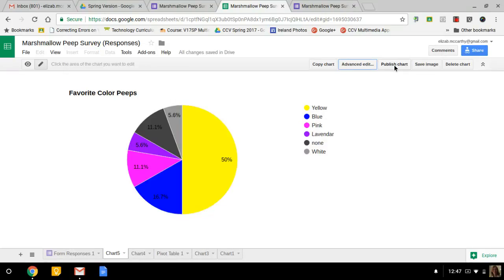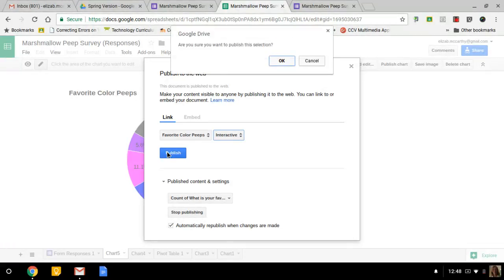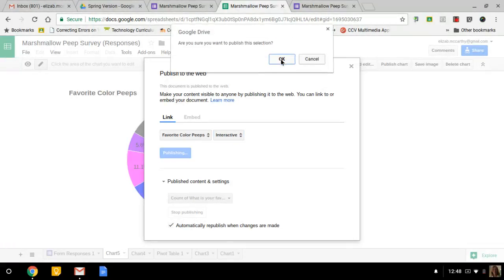Here, you want to click on Publish. So I'm going to publish the chart. And here's some automatically republish when changes are made. So now when the form's filled out, it's going to automatically make changes to this pie graph. So you want to keep that checked. And over here, it's interactive. If it was just an image, then I want it interactive because I want it to be live. So I'm going to click on Publish, and I'm going to hit OK.